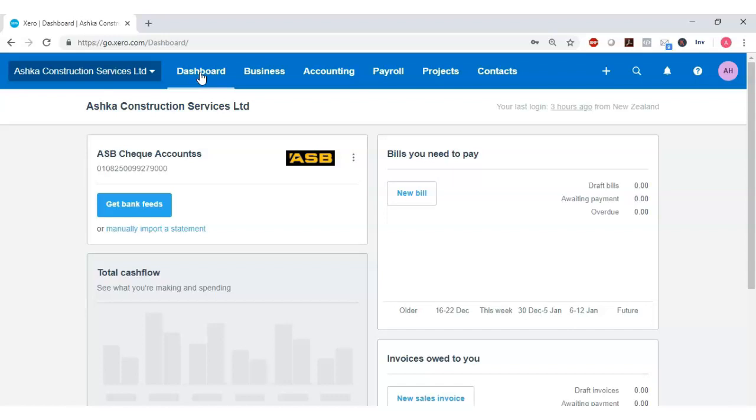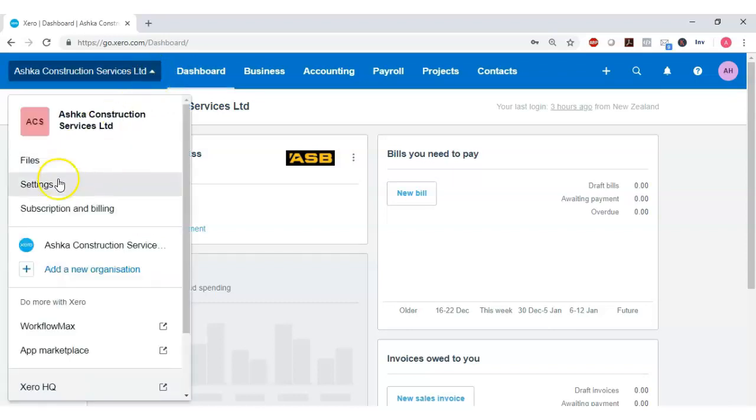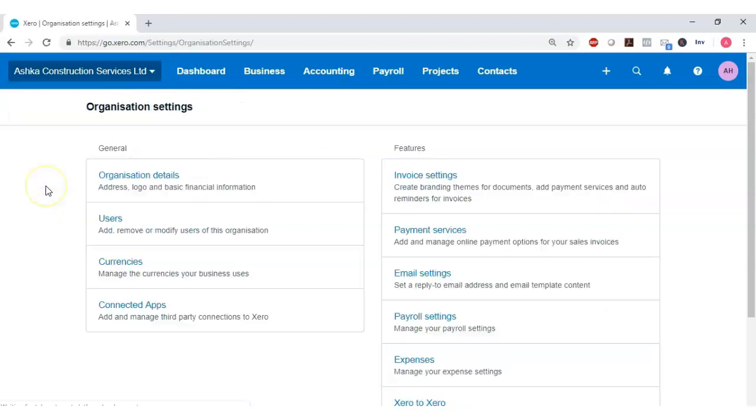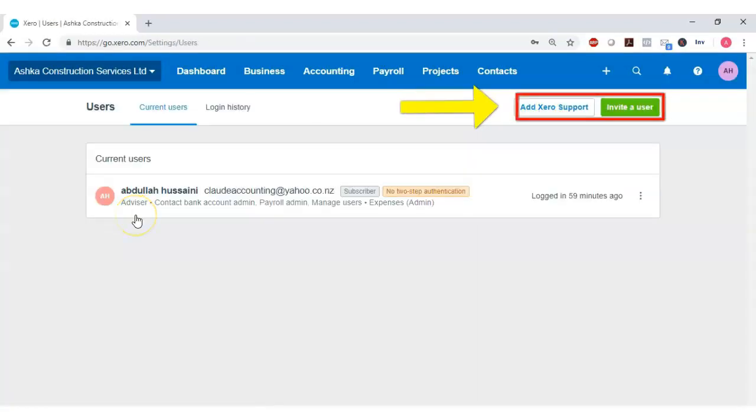Once you are in the Organization Settings window, click on the User option to open the Users window. So from your dashboard, under the Organization tab, click on the Settings option and then click on the User option next. In the Users window, you will have the following two options: Add Xero Support and Invite a User.